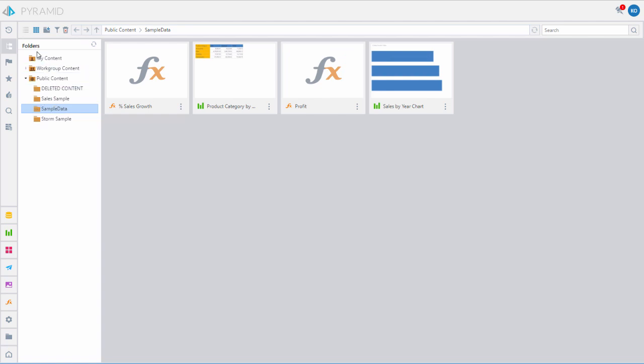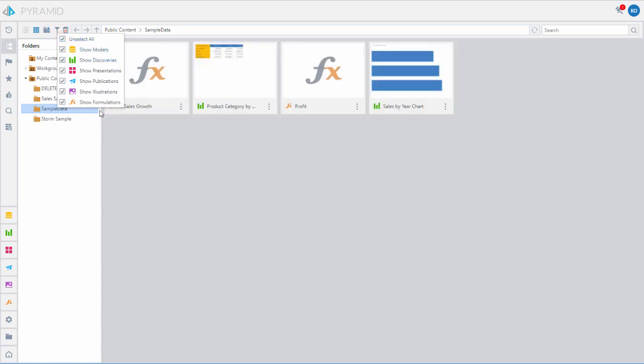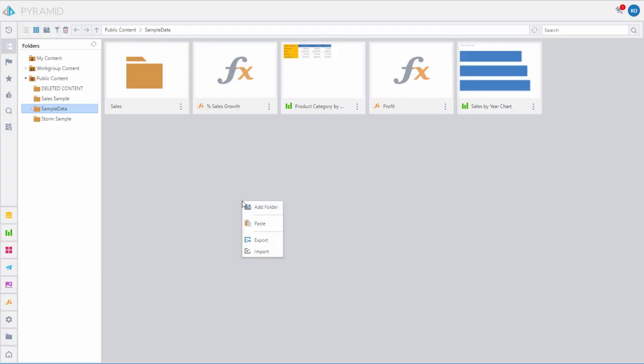Based on permissions, users can see and edit content in Workgroup and Public folders. Within the CMS, users can select from a list or tiled layout. Content can be further filtered from the ribbon. Choose the Filter by Type icon and select the desired content types. From here, users can access their content as nested within the system. They can add folders and also import content as .pie files.